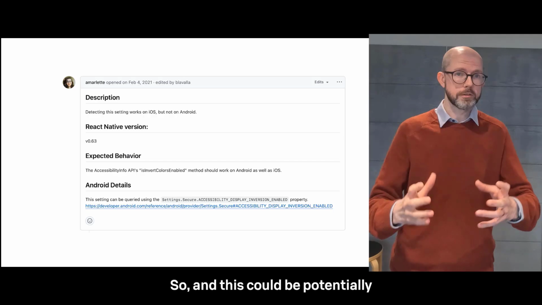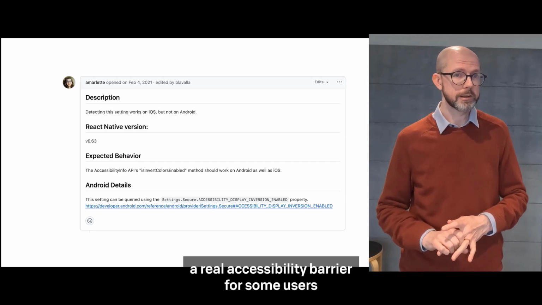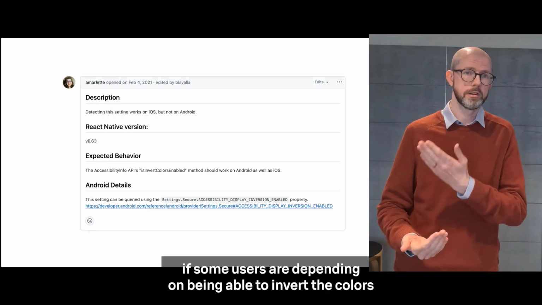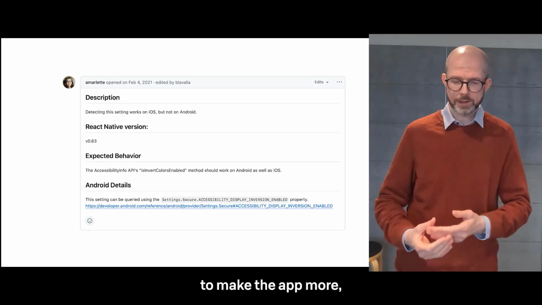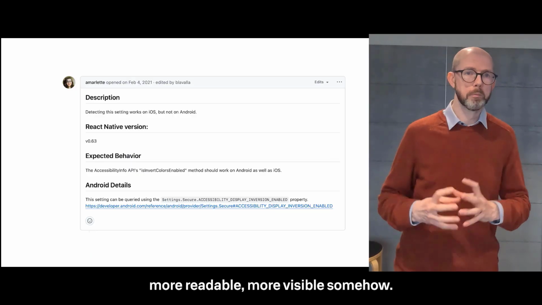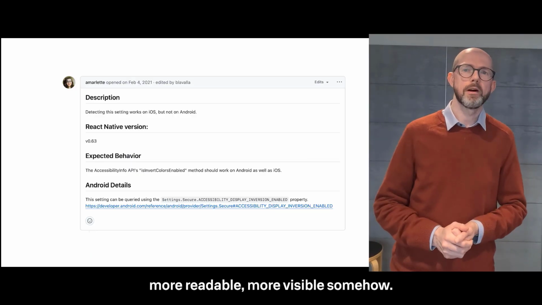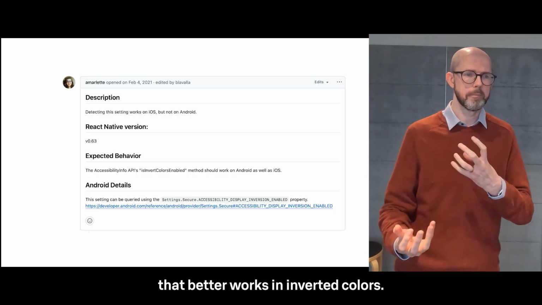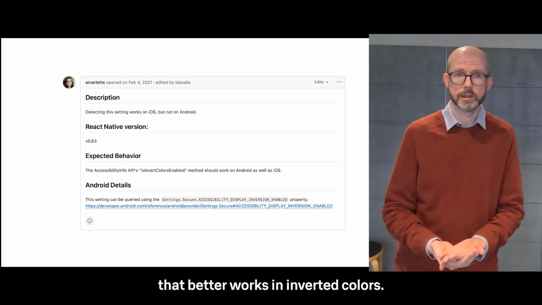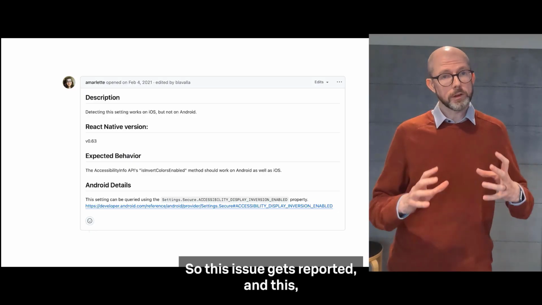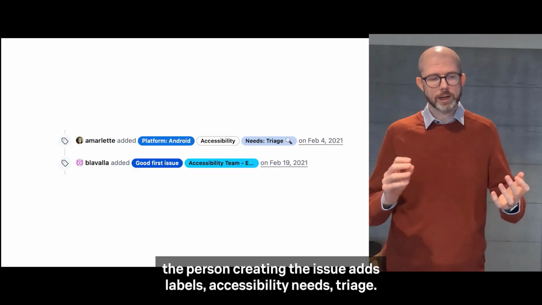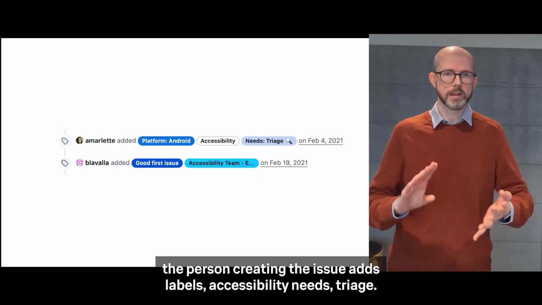And this could be potentially a real accessibility barrier for some users. If some users are depending on being able to invert the colors to make the app more readable, more visible somehow, you might need to swap in a certain kind of graphic or something like that that works better in inverted colors. So this issue gets reported, and the person creating the issue adds labels: accessibility and needs triage.